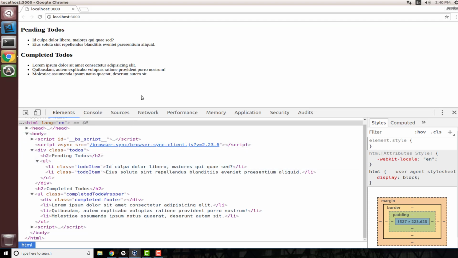Because we have that event listener, it's listening for the click event on any of these items in pending to-do, and then it is extracting out that content. It is creating a completely new DOM node, in this case an LI node, and then it's adding that with the value, and then it removes it from here.